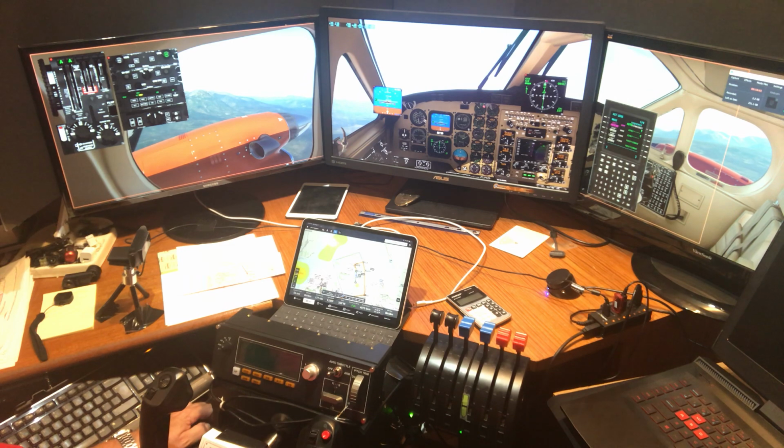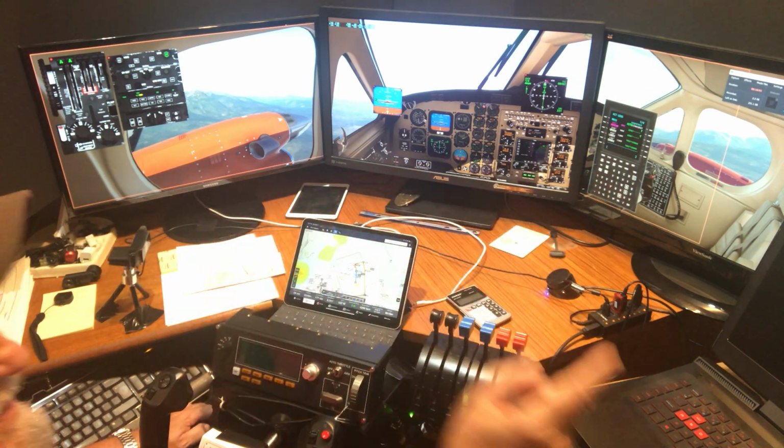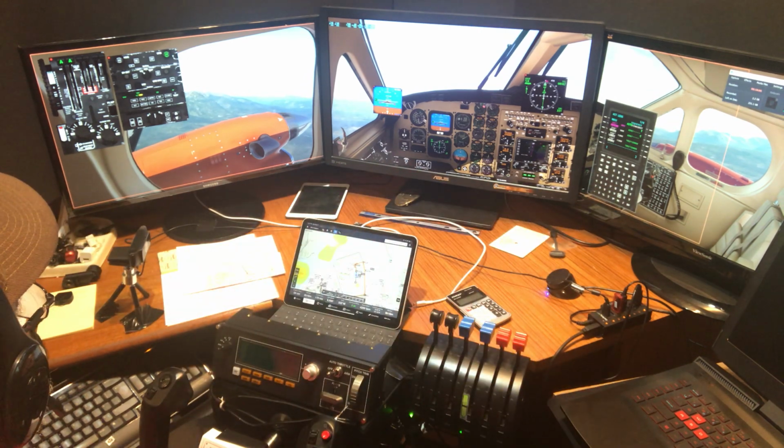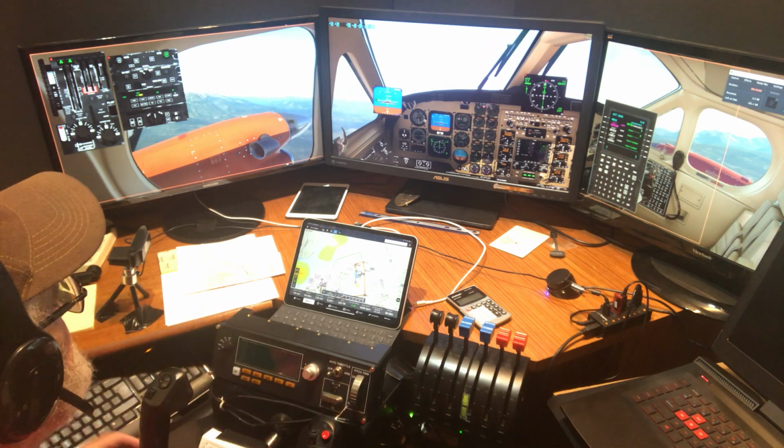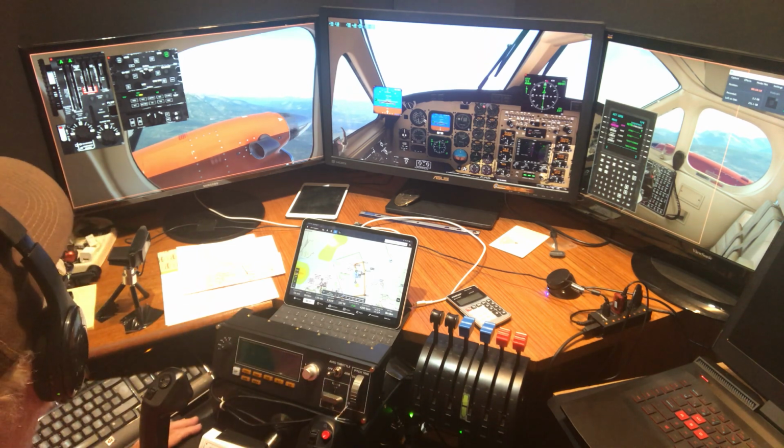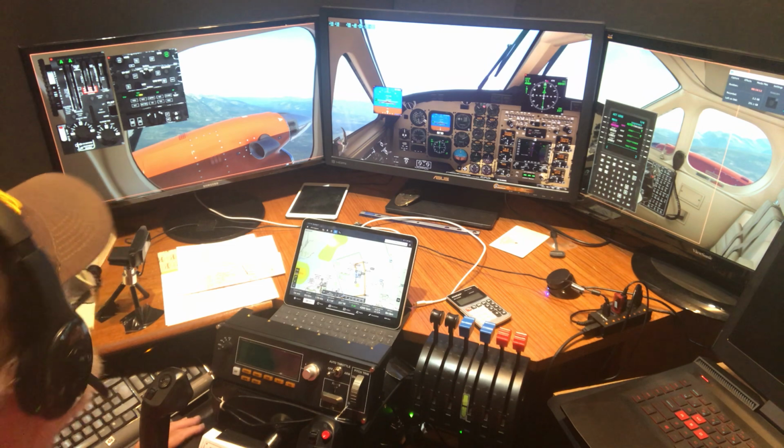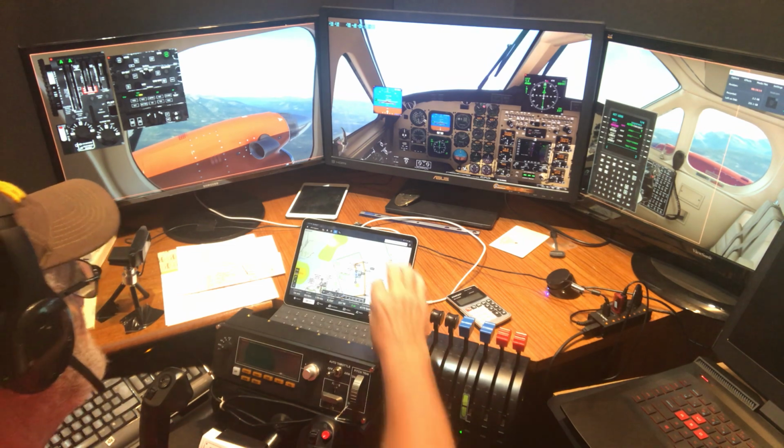I think I'm getting a little better picture in my iPad or iPhone up here. Okay, so what's going on? We're climbing up to 12,000 feet, which is where we want to be for our flight.